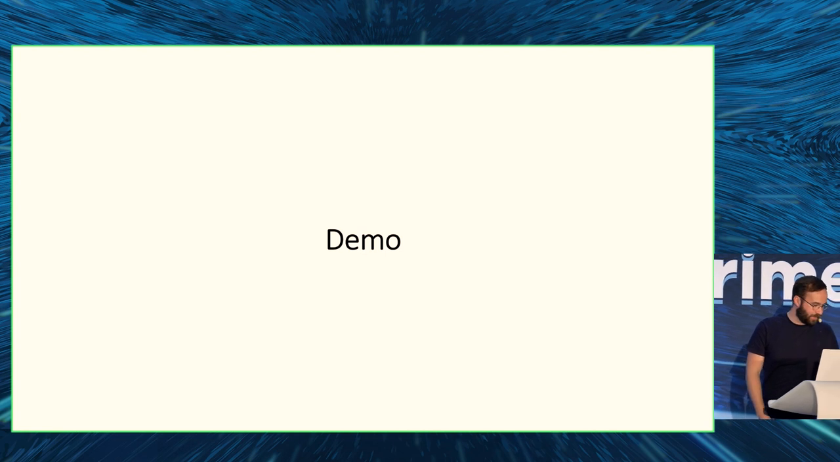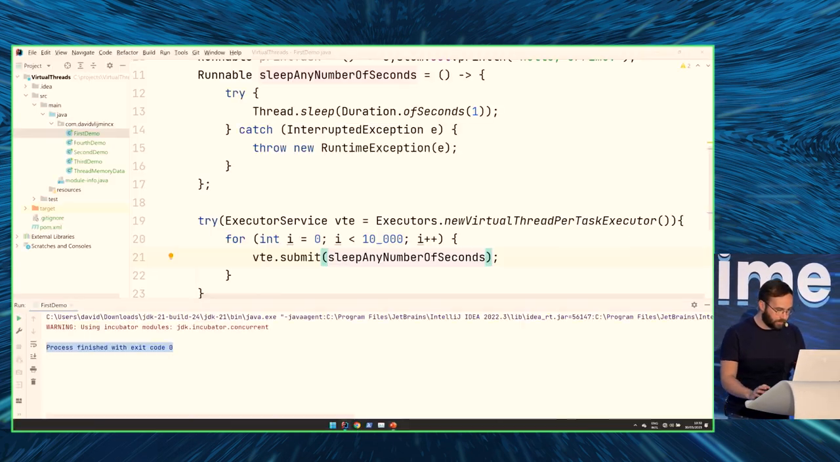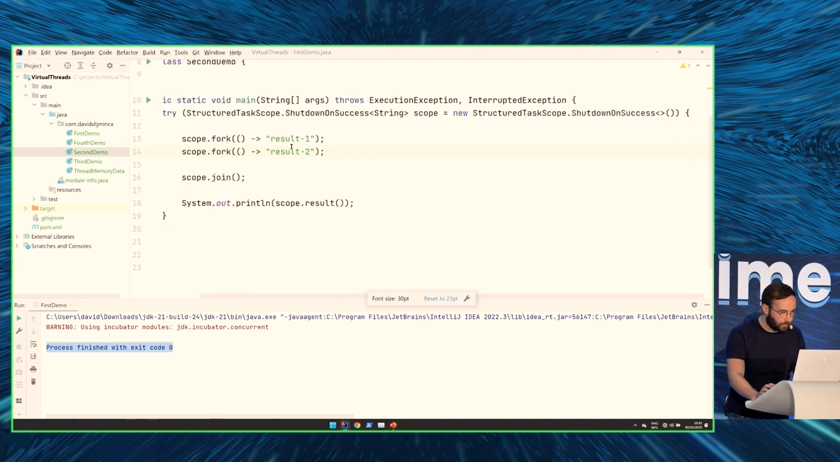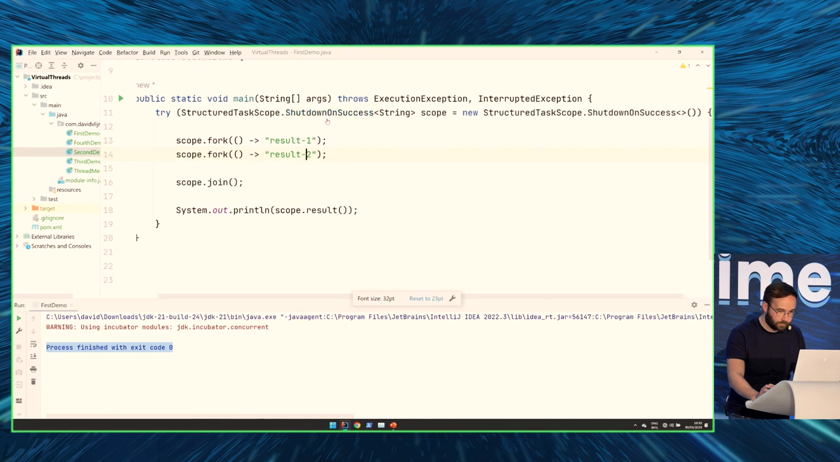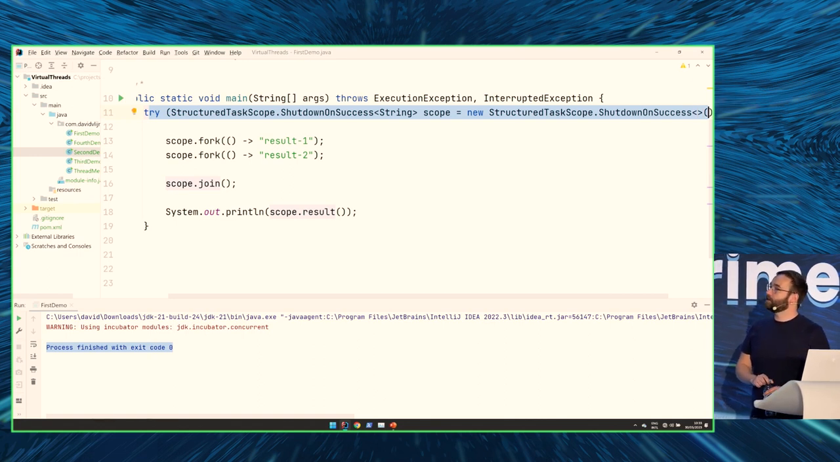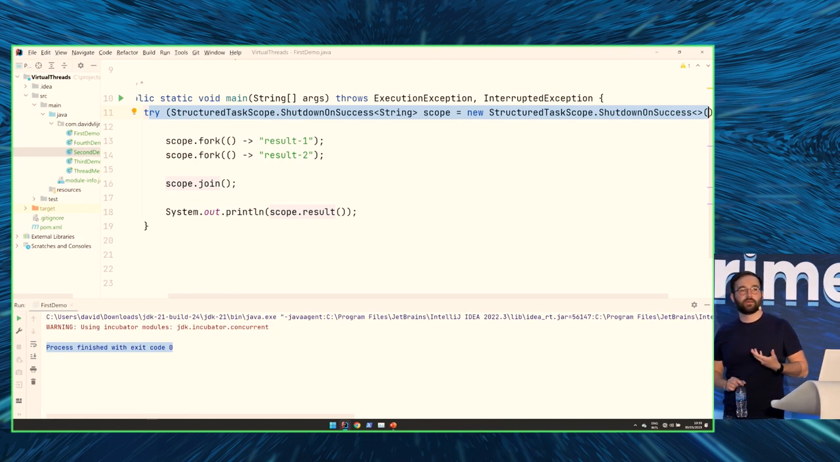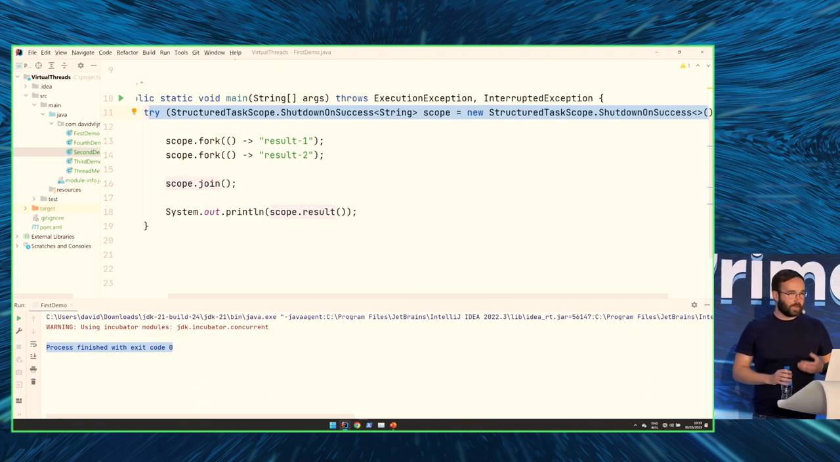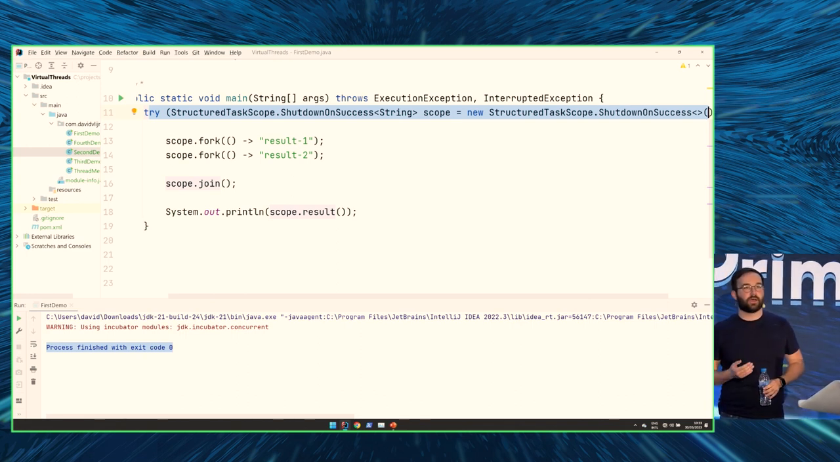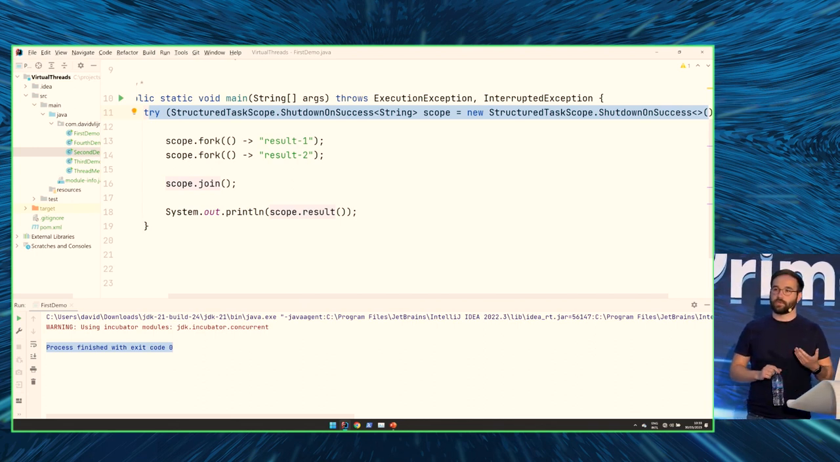So let's see how we can do this in code. So let's switch back to the second demo. And let's zoom in a bit. Put this a bit on the side. So what I want you to focus on is that at this try, I use something that is called a structured task scope. And the structured task scope is what is used inside Java to use structured concurrency. And with Java 21, we get two policies. And those policies will tell you how my threads will behave and when my structured task scope will shut down. So when my threads will be canceled.